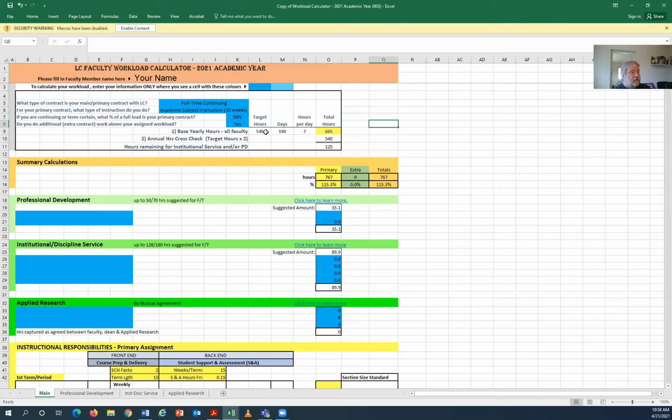what is it, 290? No, that's not right, 270. And when we double a 270, we come out to 540. It only leaves 125, so these numbers are reduced. So it filters all the way through the workload calculator to provide you with the right picture of what you should be doing. We'll move that back to 100%. So select whatever your value should be and what you've agreed on for your percentage of workload.